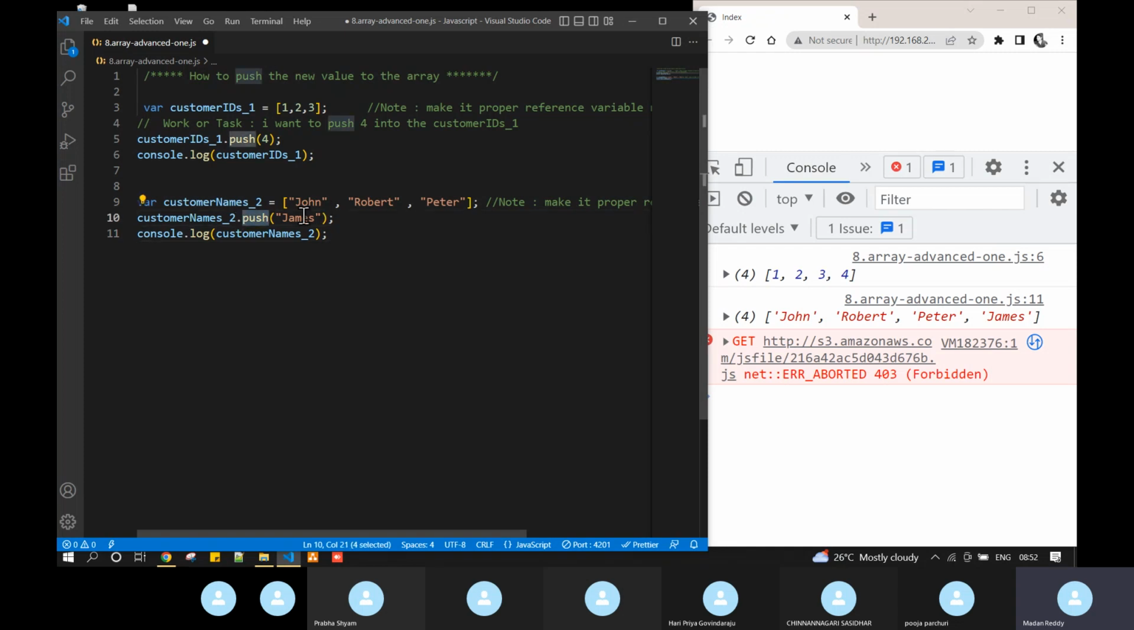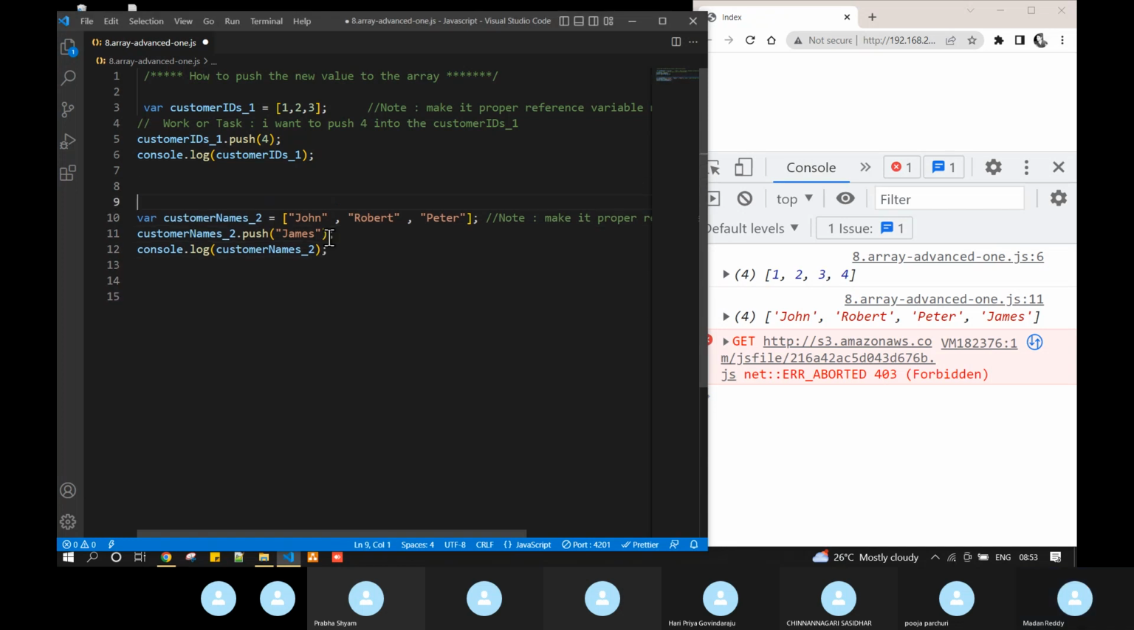I wanted to push some value. You can push the values to the numbers, and you can apply that even to the string also. That's no issue. Okay, how are we going to push to another value? This is example 2. Let me say that this is example 3.